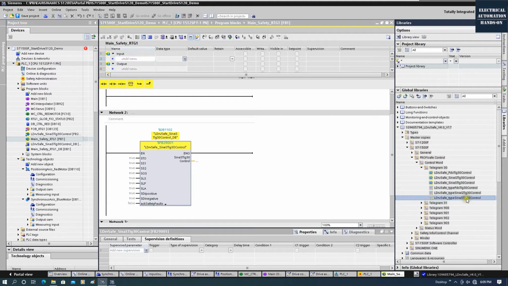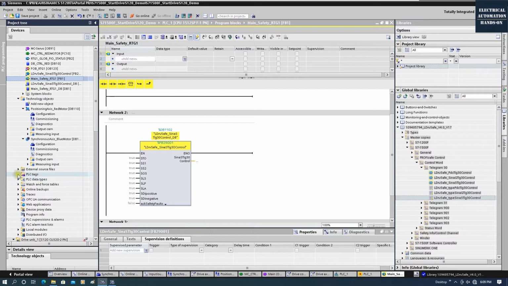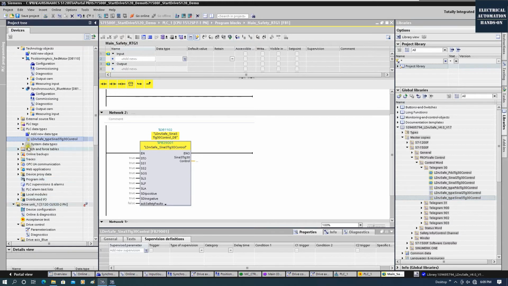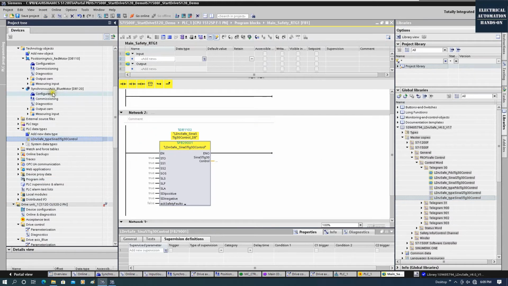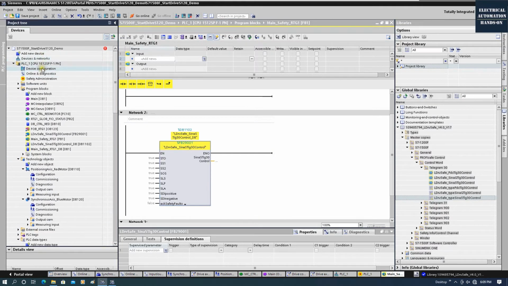Also, we will drag this UDT. Drag this UDT to the PLC types here. Drag this to the PLC types. Okay. And then after this drag, let's go to configure the Telegram 30.